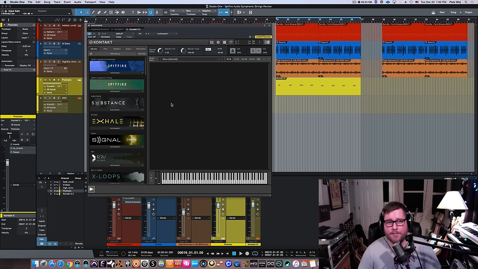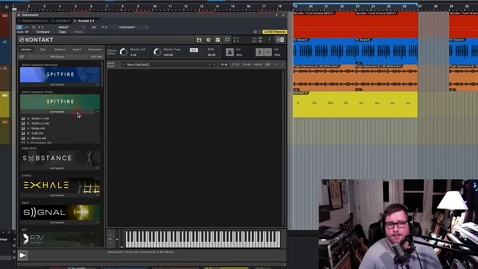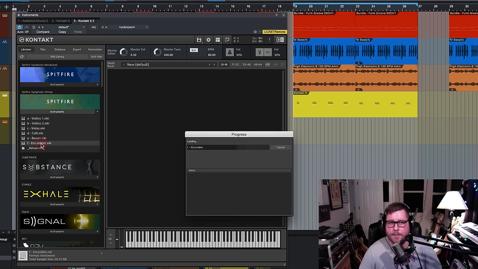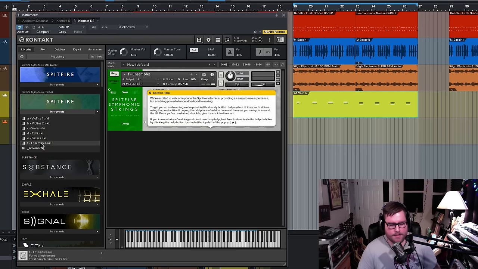All right, so to open up the interface, all we do here is go to our libraries. Now, when we click the drop down here, you're going to see that we have a couple different options right away. We have the first chair violins, second chair violins, violas, cellos, basses, and then there's a very cool ensembles option, which is what we're going to double click to open.